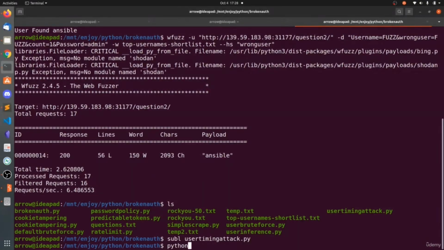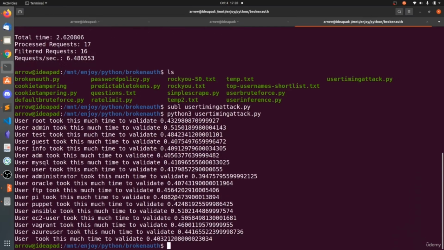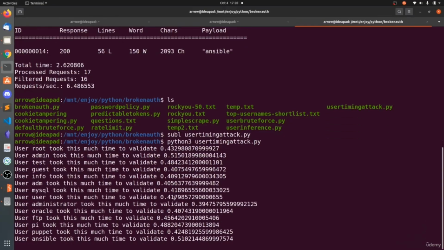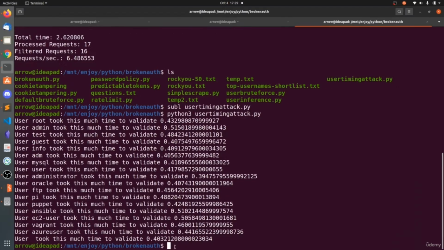So let's run python3 user timing attack. Let's run this. 0.43514840. And I think it's a good idea to sort this. So user Ansible 0.51, so this should be much time, and also user admin took 0.51.